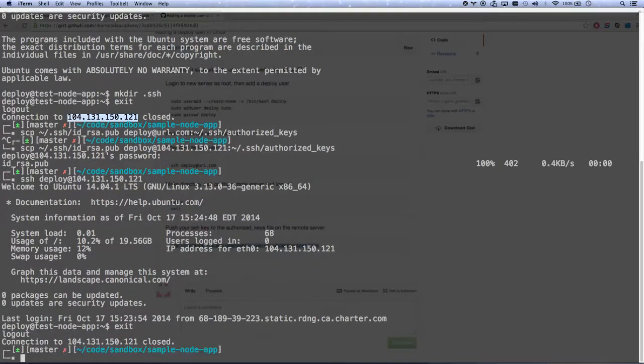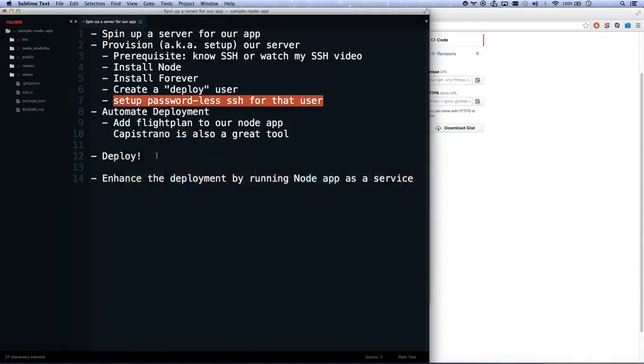Awesome. So now, almost done. All we need to do is automate our deployment. We already have a user set up who has permissions, so let's go ahead and automate our deployment. The tool we're going to be using for this is called flightplan. It's a Node.js library, so it will feel very familiar if you're familiar with Node.js. Capistrano is also a great tool. It's a little more full-featured, which means it's a little more complicated to set up, but you get more features out of it. But flightplan is great for a lot of scenarios.